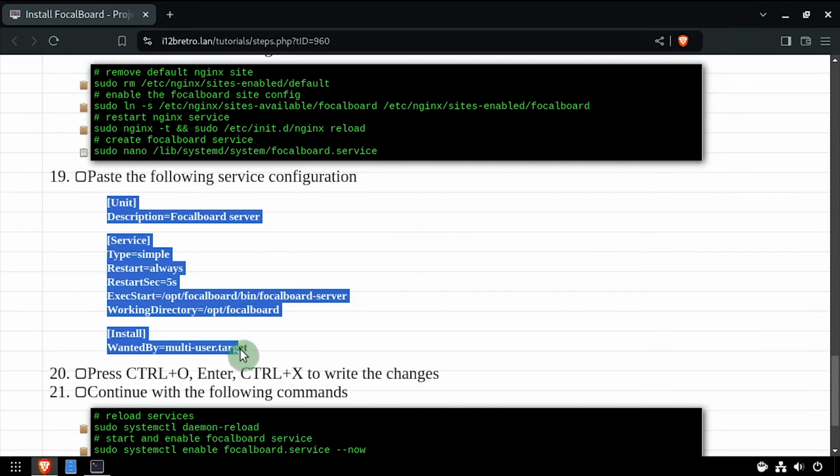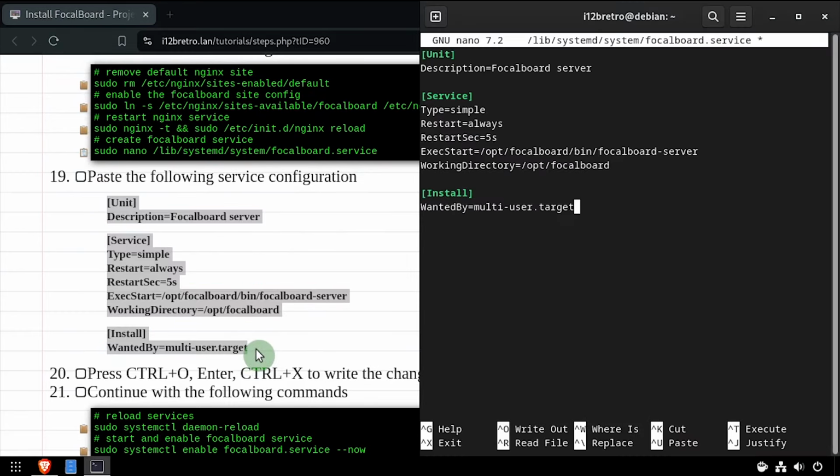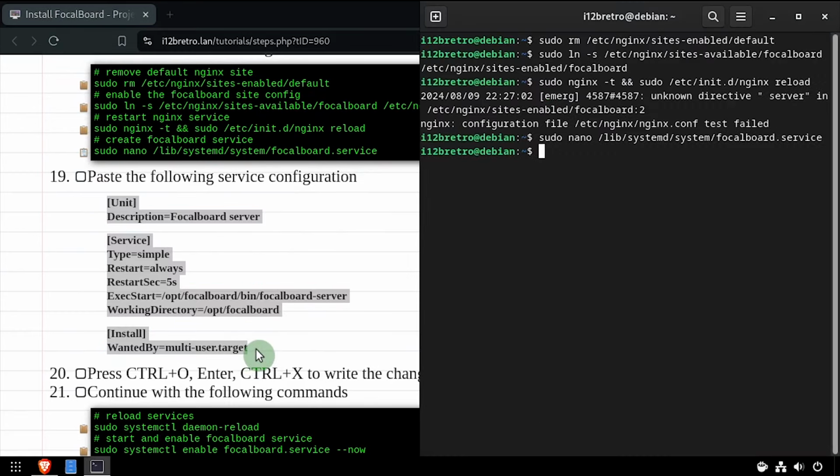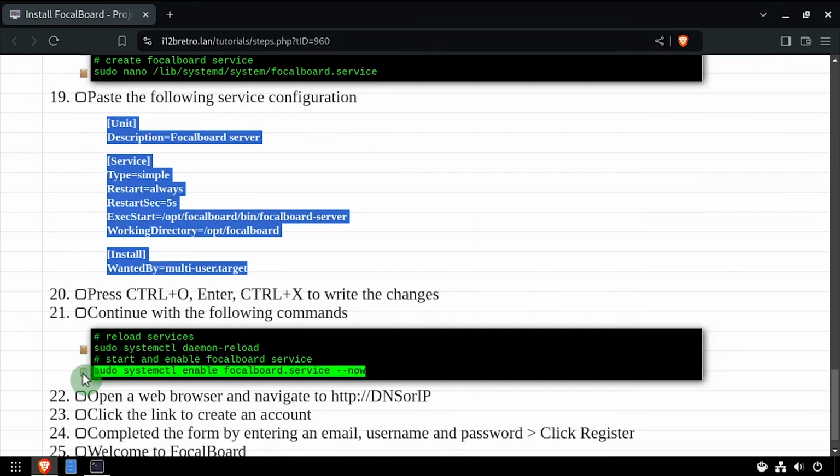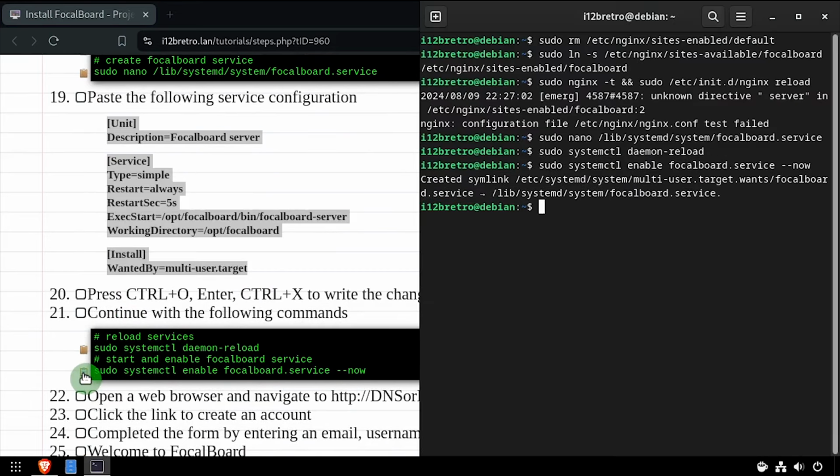Copy the service configuration from the video description, then save the changes and close out of nano. Back in the terminal, we'll reload the system services, then start and enable the FocalBoard service we just created.